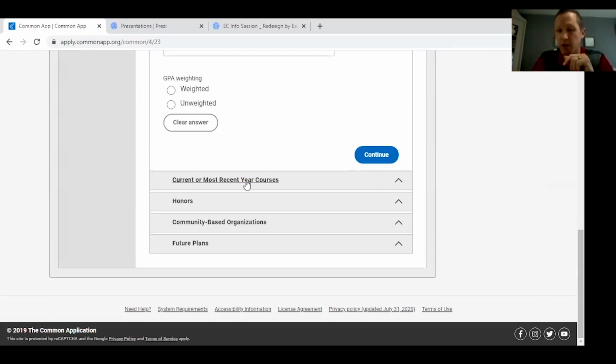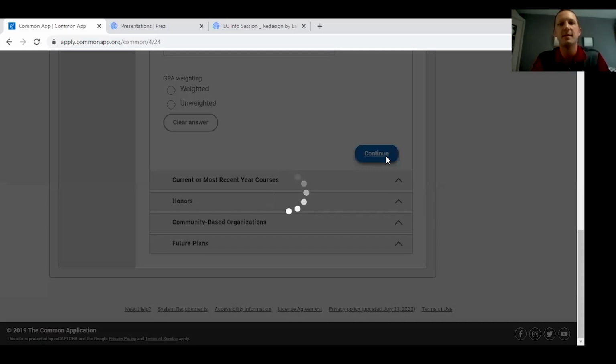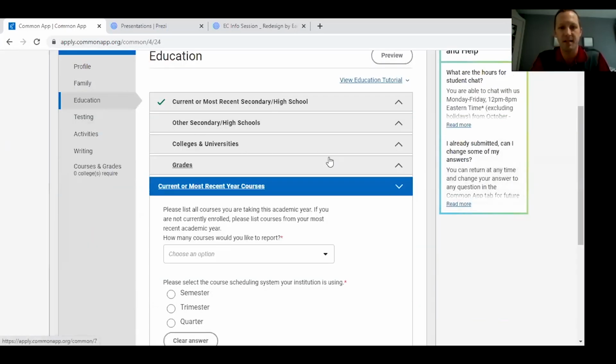You can put your courses that you're currently enrolled in, any honors courses you've taken. If you're involved in a community-based organization like the Boys and Girls Club or the Knights of Columbus, you can fill that out here. Or what are your future plans? Again, we ask for all this information so that we have a better sense of who you are as a student. So whenever you're finished, you can hit continue.